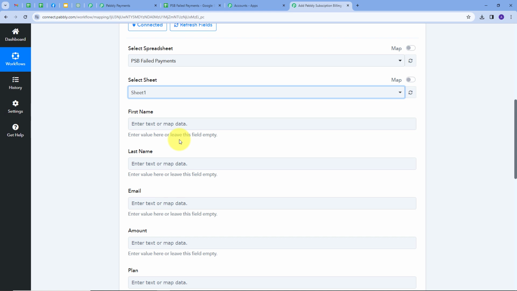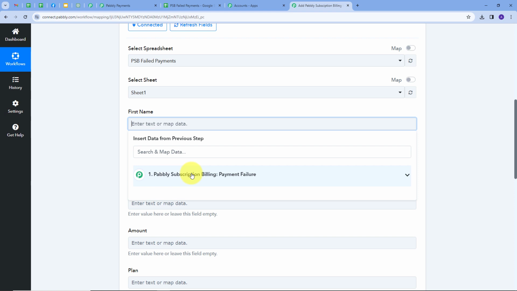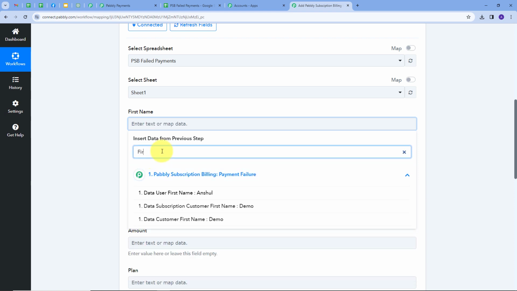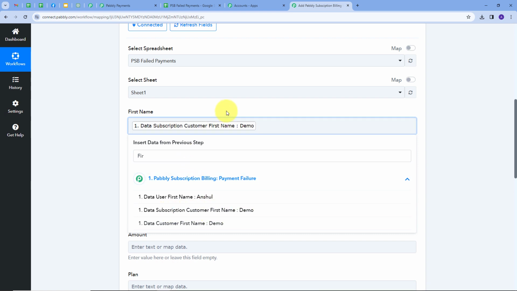For that, I'm going to use mapping. Mapping is a technique through which I can retrieve the data from the previous tabs, and the data that is changing will get replaced with the new data in real time. So for mapping, I'll click here. I will open this Pabbly Subscription Billing response and here I will search for first name. This is the first name of my customer, demo. So I'm going to select this.